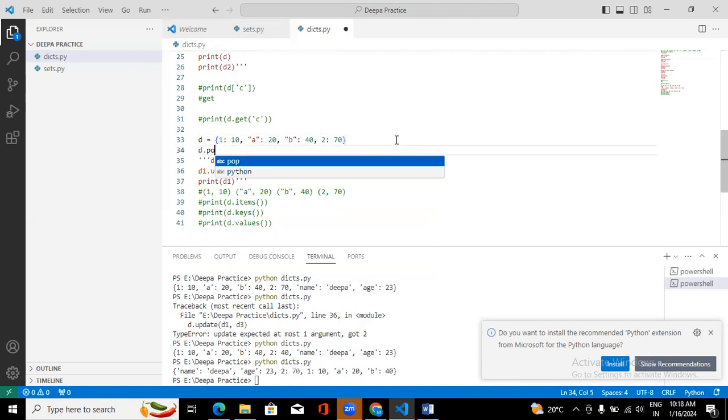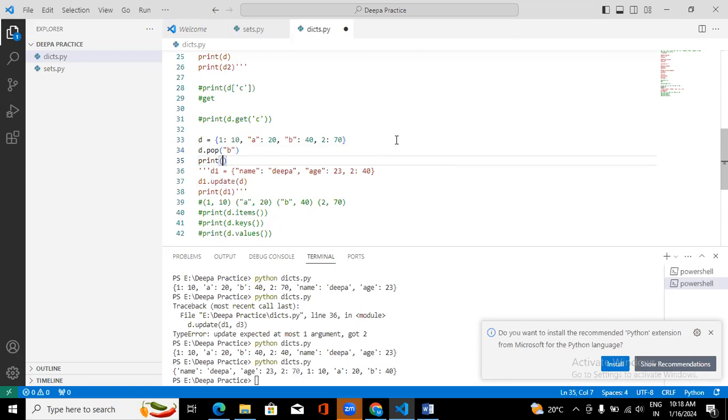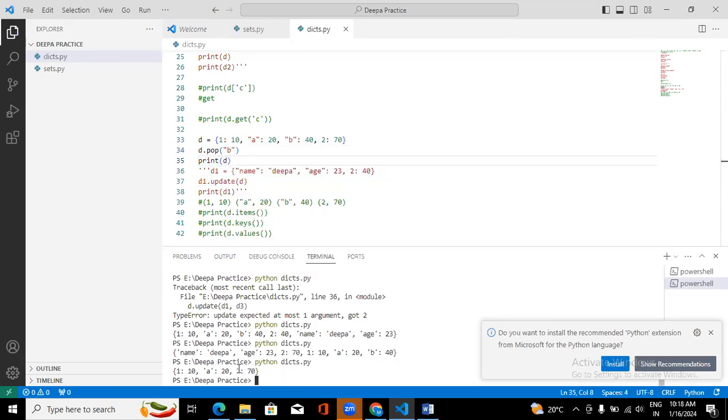d.pop. You can give the specific key that you want to delete. I want to delete B. Printed. See, the whole key value pair got deleted. B 40, this key value pair got deleted. One more way to delete.